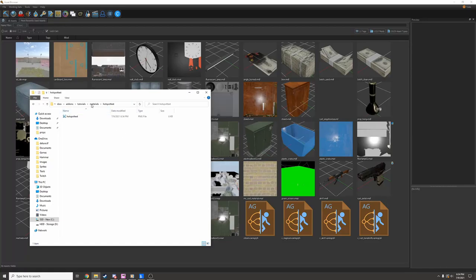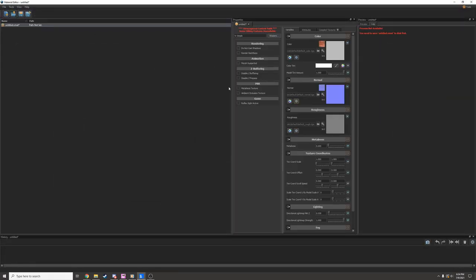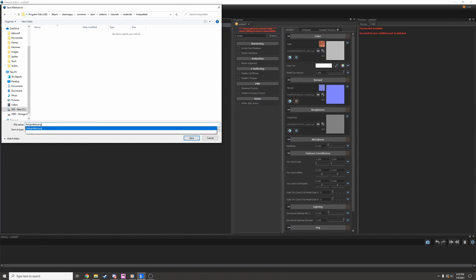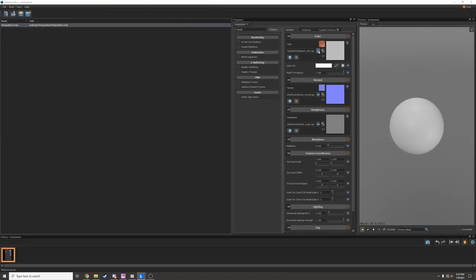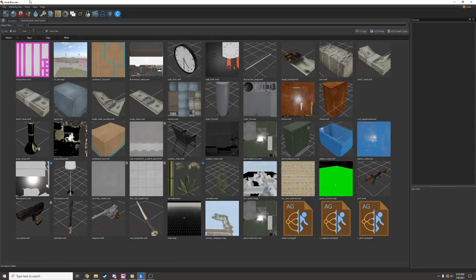So I have my hotspot in my add-ons materials folder, and now I'll open up the material editor and make a real quick material. This material, I only made a base color for it, so that's all that we're going to have. And now let's go to the subrect editor. It's this one right here with all the squares on it.